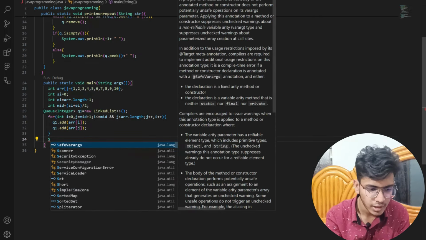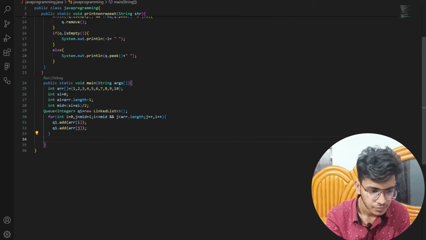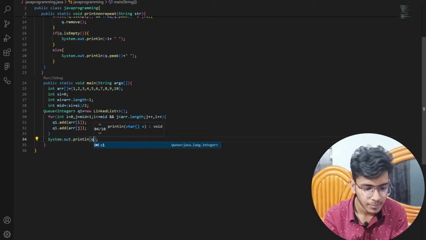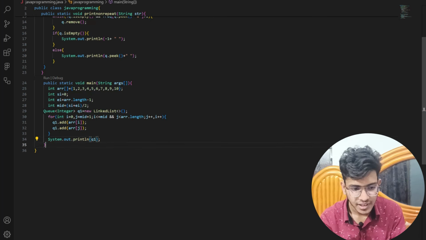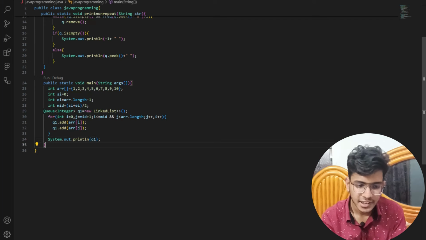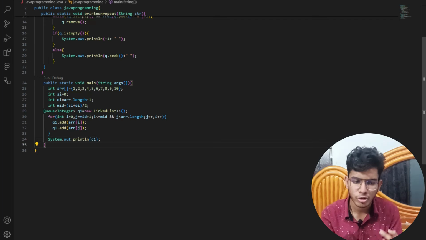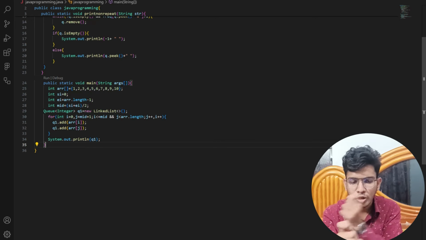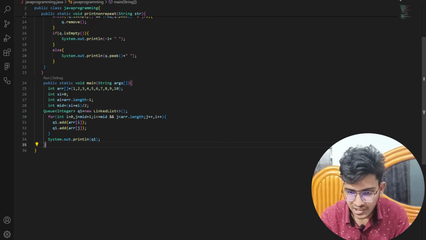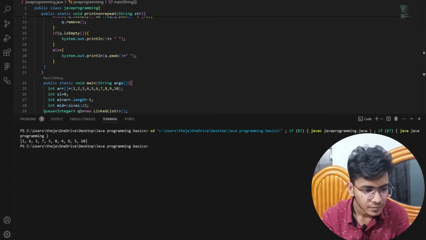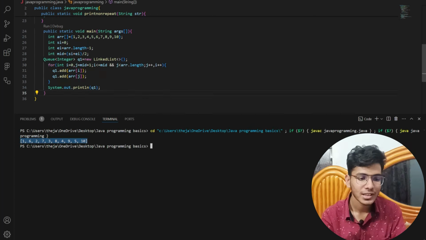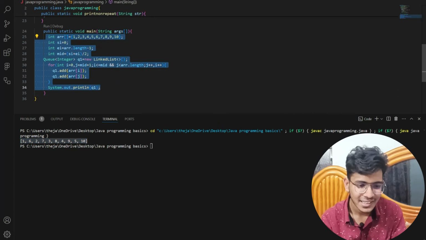So System.out.print, SYSO, System.out.print. I will print my q1. Now let me save and run. So these are my elements. If I run this program, then my output should be 1 6 2 7 3 8, and the output should be interleaved with one another. Now let me save and run. So you can see that we got the output as we expected. So this is how we are going to perform. By just writing these 3 simple lines, we can perform the interleaving questions.